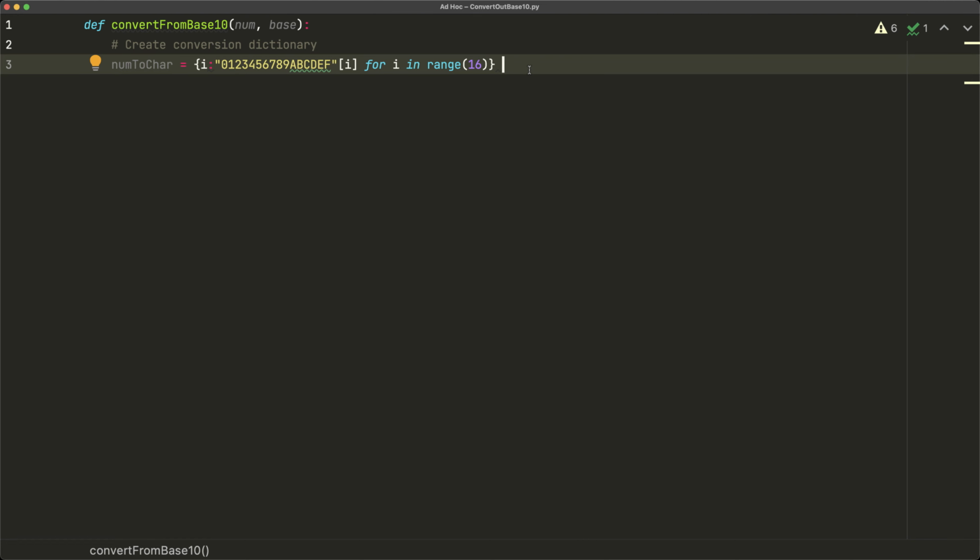So we create a loop inside a dictionary, and for every i in range 16 like we have here, that's just going to represent all the numbers from 0 to 15, and we just map that integer to its respective character. So 0 will map to 0, 1 will map to 1, all the way to 9 will map to 9, but then 10 will map to A, 11 will map to B, and so on and so forth until we get 15 maps to F. And so that makes it much easier to actually return a proper string that contains our number in a new base.